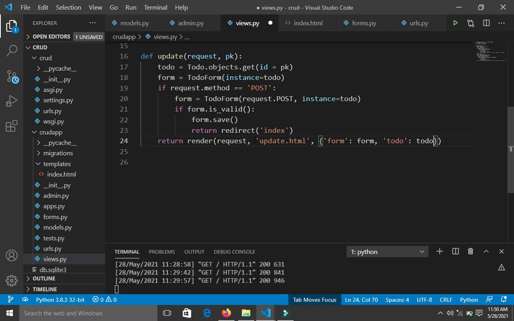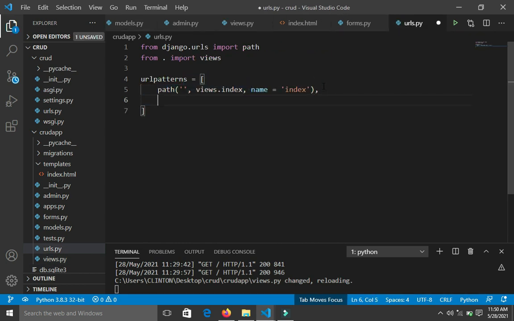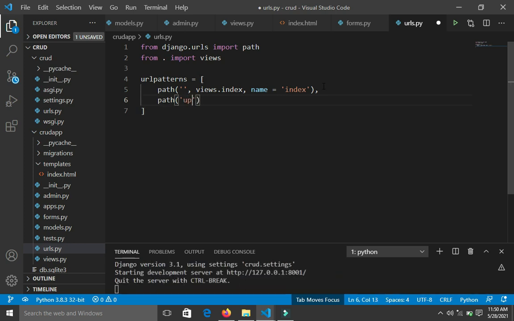So I'm going to create a URL for this particular view function. Get down to the urls.py file. So now I'm going to say path. I'm going to call this updates. Update slash, angle brackets, int colon pk. So this pk we have here is what I have in my function, which is here.